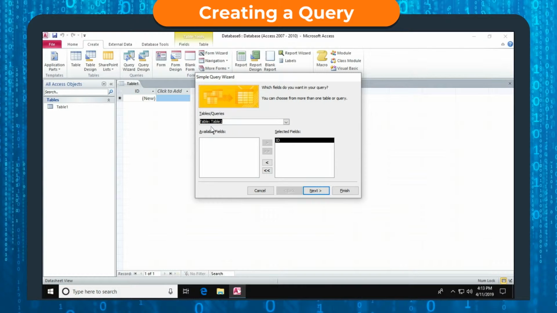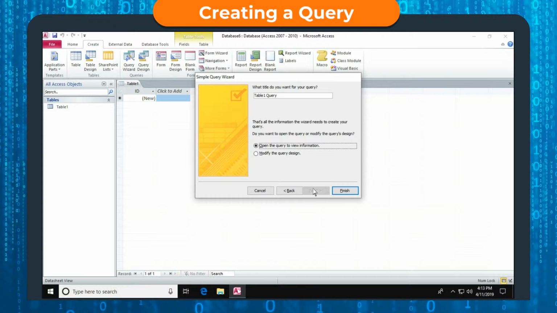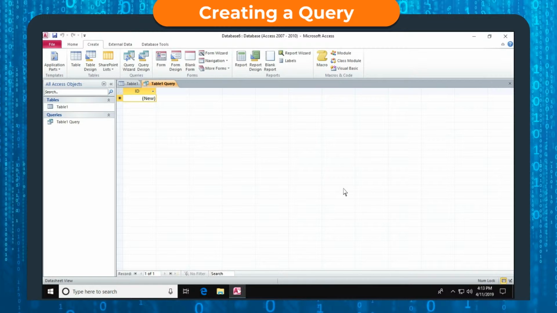Step 6. Click Next. Step 7. Type a title for the query. Step 8. Click Finish. Step 9. The query will display.